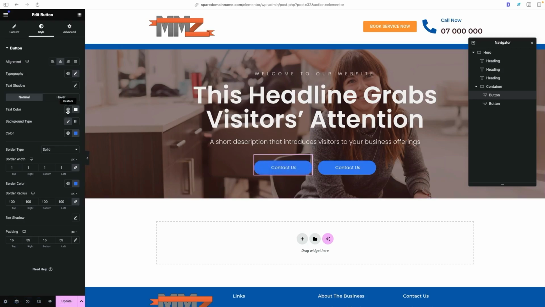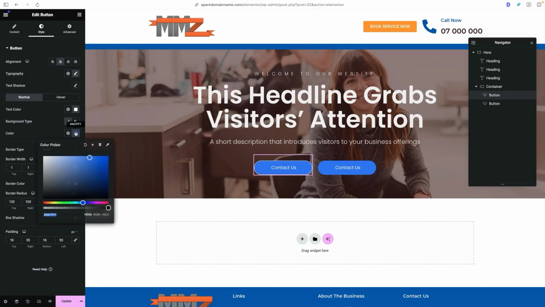Let's change the border color here to be white. And then to get rid of this blue background when we're not hovering, you can select the normal status and the color here. Click on the color and then drag this transparency slider all the way down to 0. And now we have a white button with a transparent background.